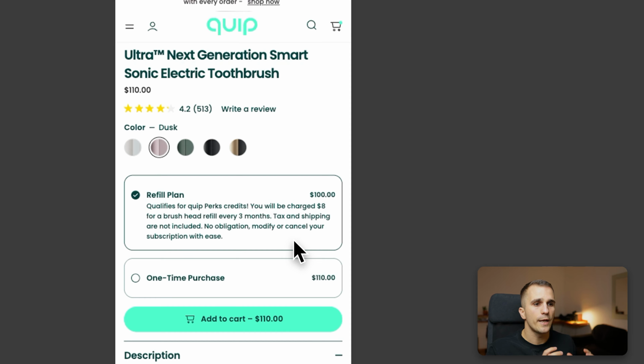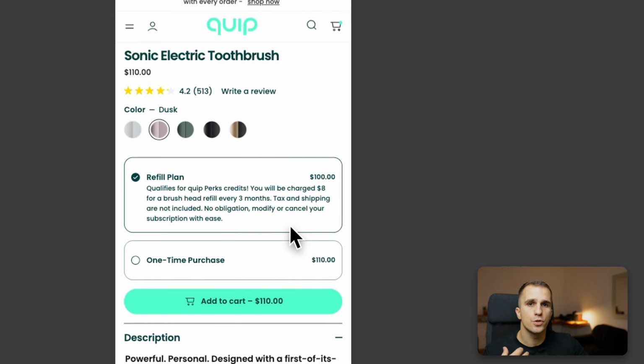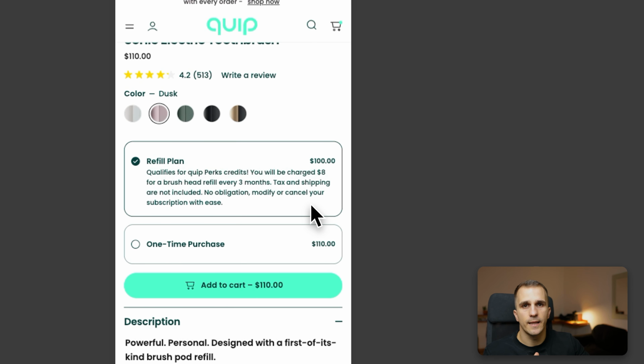First of all, I would like you to see how they're stacking more of the value under the subscription box. So first, if you choose to subscribe, you will save $10. You can see this one-time purchase costs $110, while the refill plan costs only $100. Now, one thing that we see with our clients most of the time works, and I would advise you to try as well, is to always state how much your customers are saving instead of just having the price.